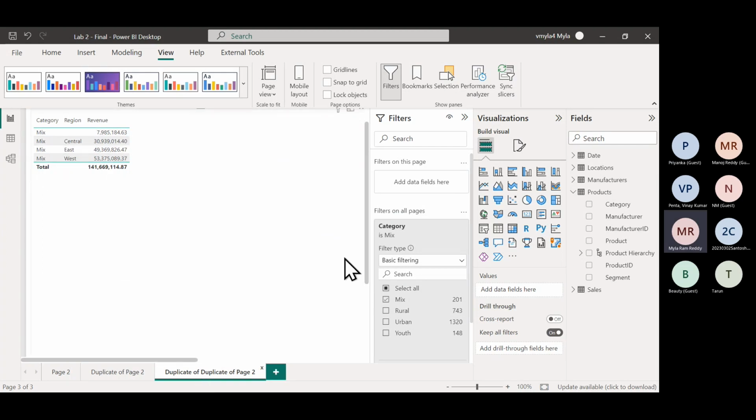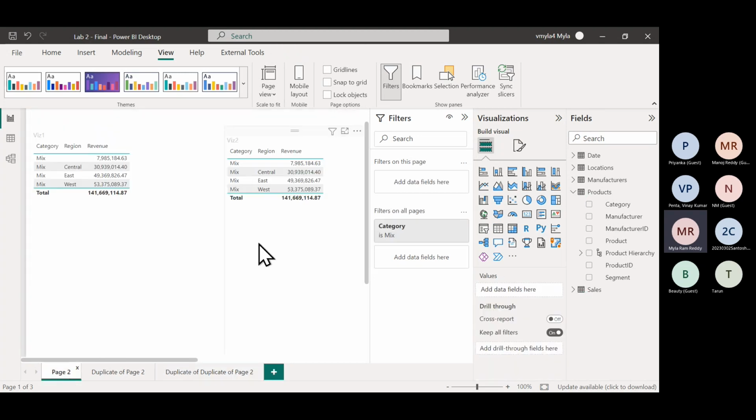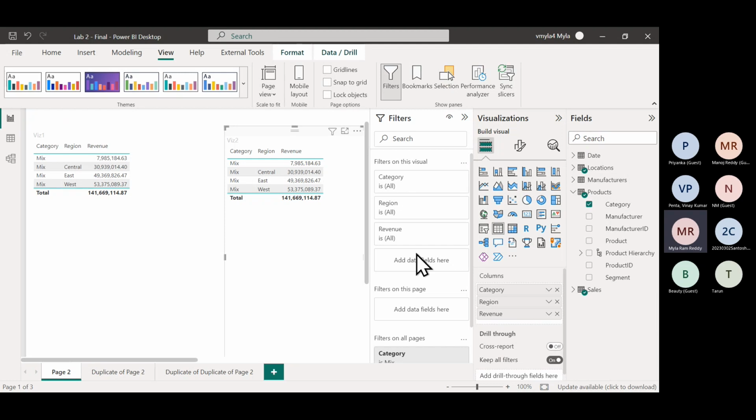So that's how we can understand what an all pages level filter, this page level filter, and visualization level filter mean. In total we have three types of filters. One is filter on this visual, filter on this page level, and filter on all pages level.